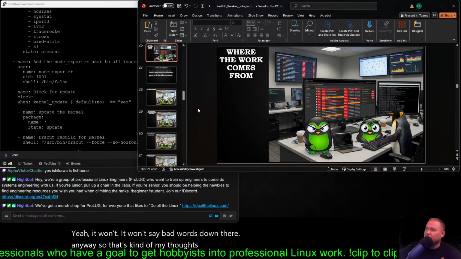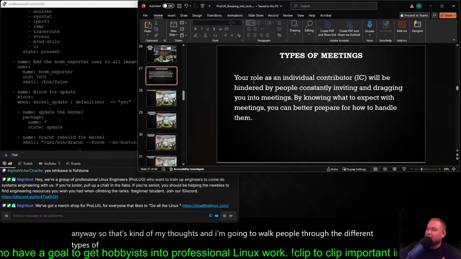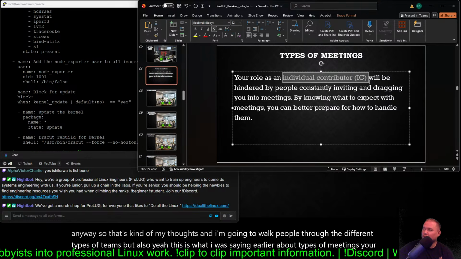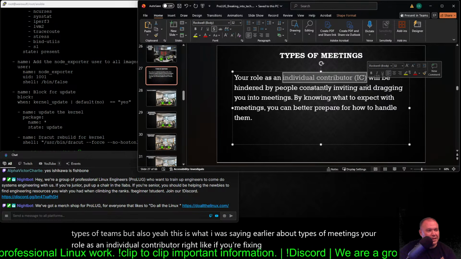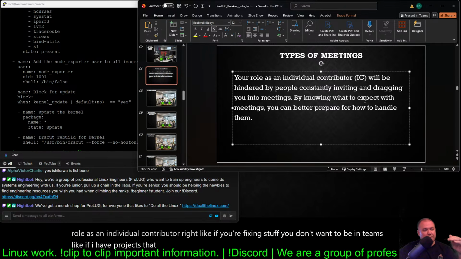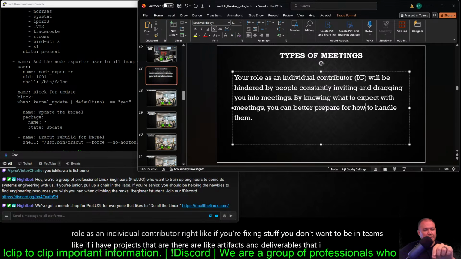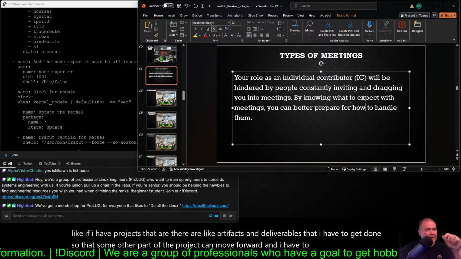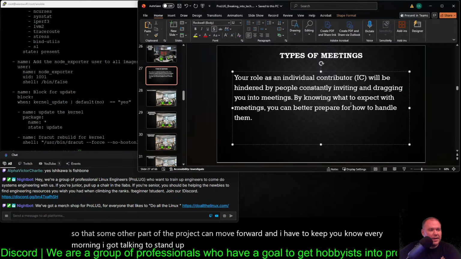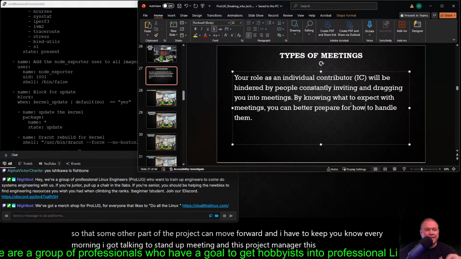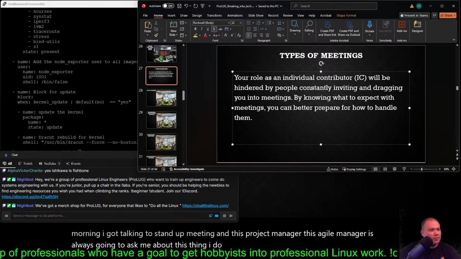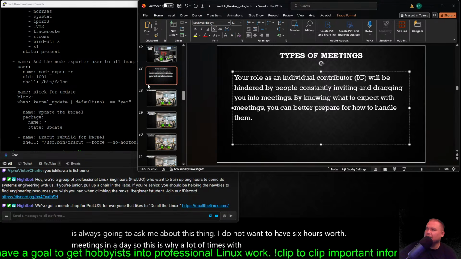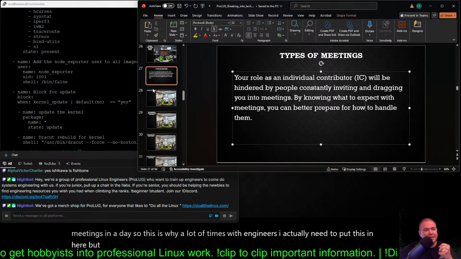I'm going to just walk people through the different types of teams. But also, this is what I was saying earlier about types of meetings. Your role as an individual contributor, right? If you're fixing stuff, you don't want to be in teams. If I have projects, there are artifacts and deliverables that I have to get done so that some other part of the project can move forward. And every morning I have to talk in a stand-up meeting, and this agile manager is always going to ask me about this thing. I do not want to have 6 hours' worth of meetings in a day. So this is why, with engineers, you need to zealously guard your time.